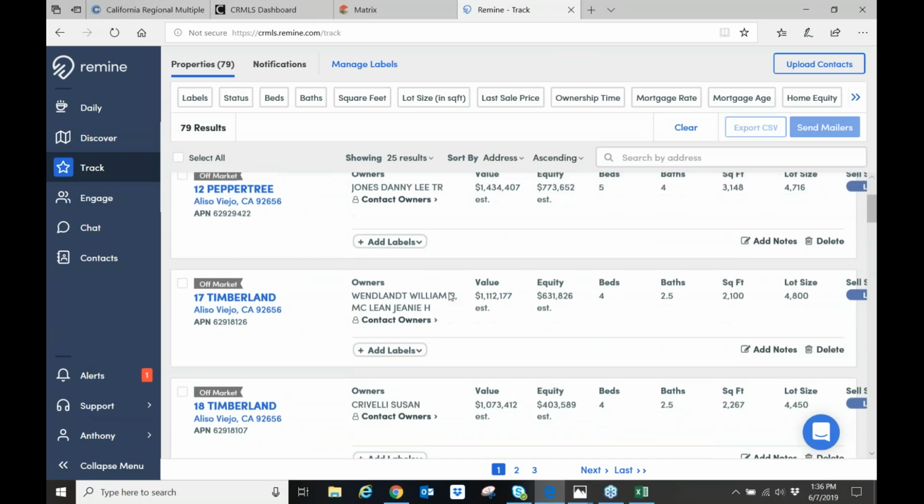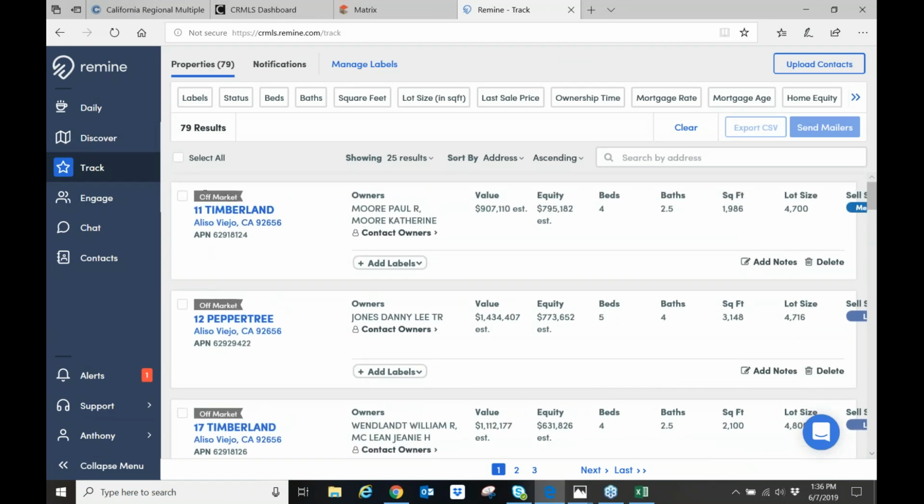Now, a couple of nice things here. One, I get to see the current status of the property. So I see that it's off market, meaning that it's not listed by anybody. It's not an active listing in the MLS. I get to see the property address, the owner's information, estimated value, equity, bedrooms, bathrooms, and so on and so forth. So what do I do with this? Well, we've got several things that we can do.